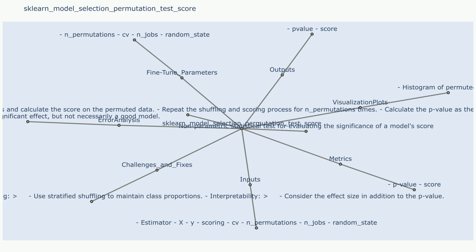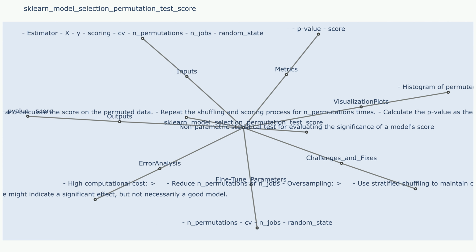Fine-tune parameters. N permutations, increase this value for a more robust test but at the expense of computational time. N jobs, increase this value to leverage multiple cores and speed up the permutation process.